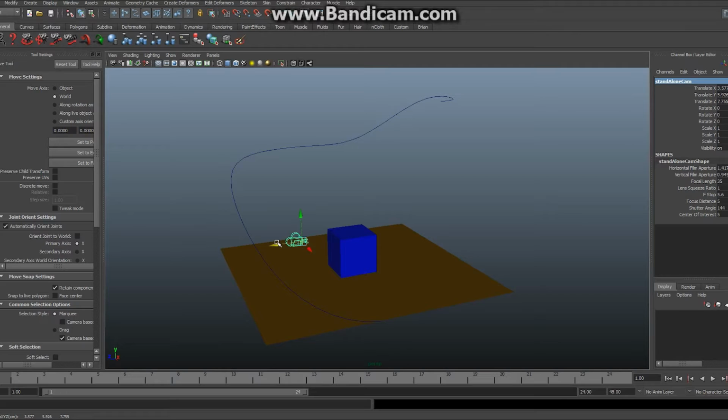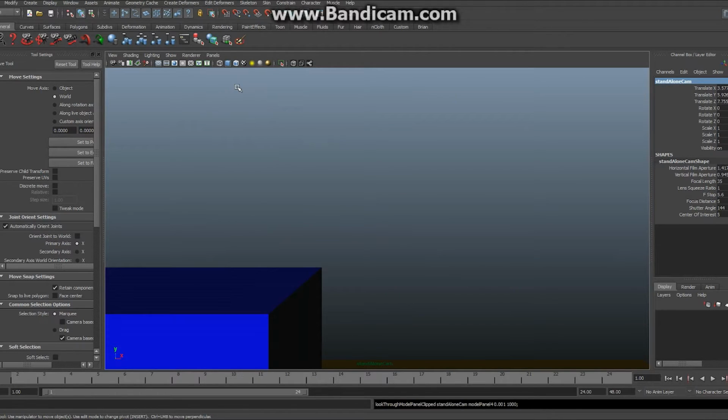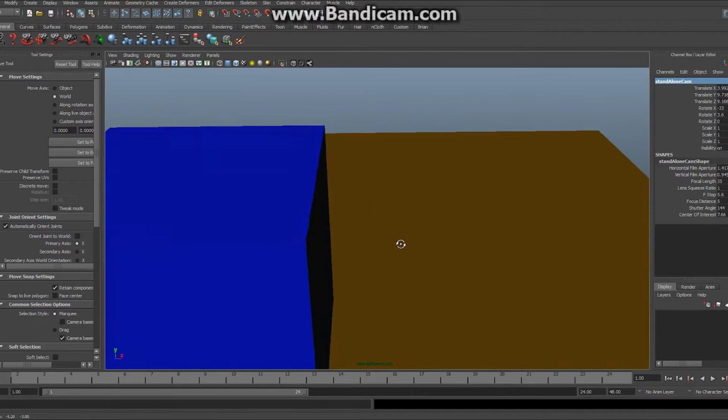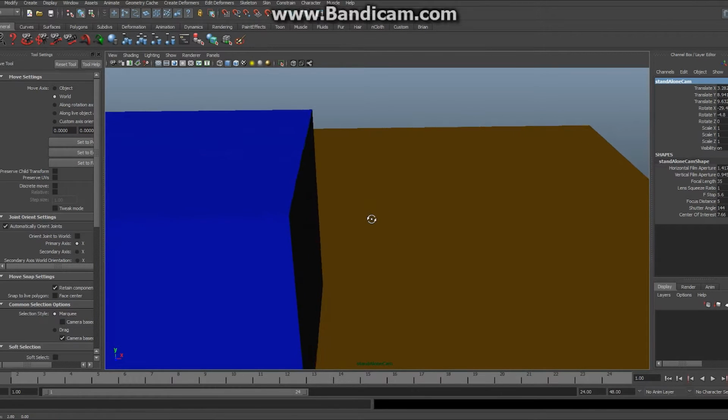If I want to see exactly what this camera is looking at, I can select the camera itself, and I can say panels, and I can say look through selected. And what it's going to do is give me the view through that camera. What's interesting about this is I can move it around like I move around any other camera within Maya. So let's say I just wanted to make a shot where I pan from right to left across this cube. I can set up the camera where I like it for my first position.